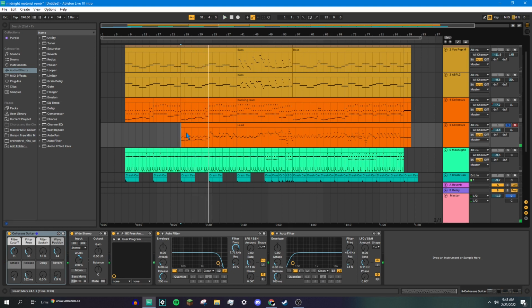So during that first part, it plays a fast pattern like the backing lead to sort of introduce it, and then it goes into a more melodic lead.